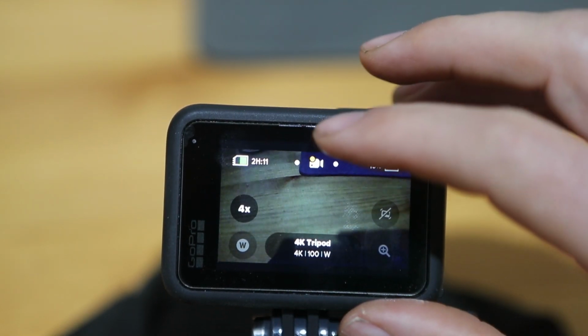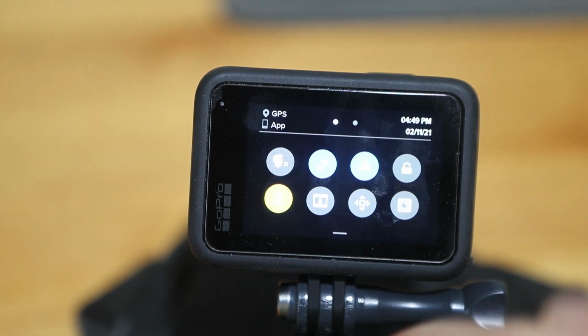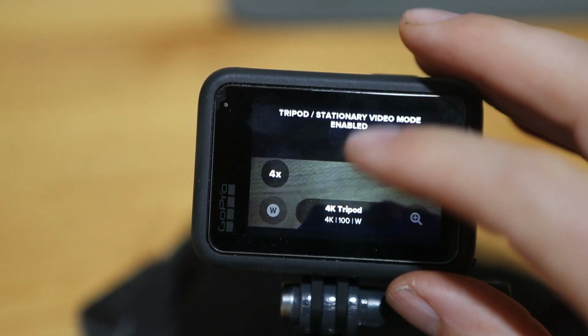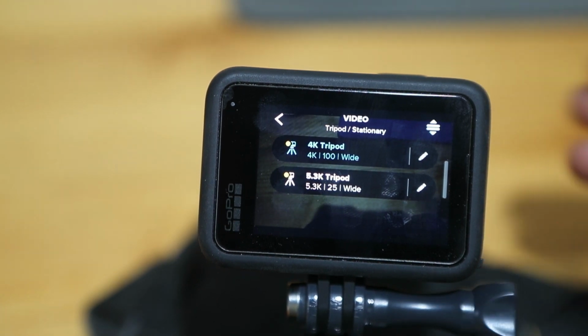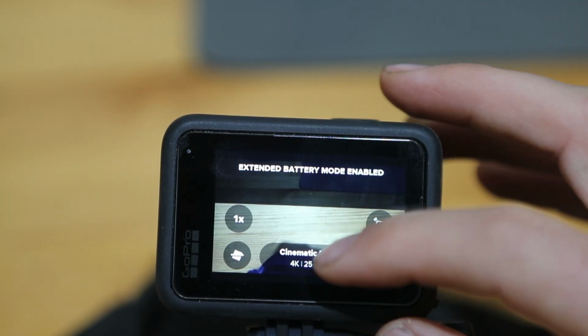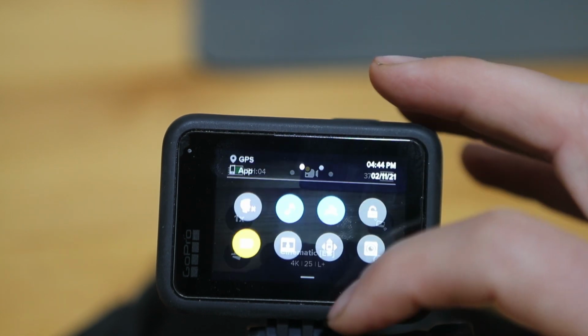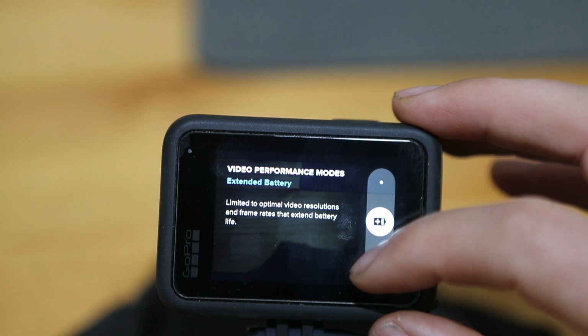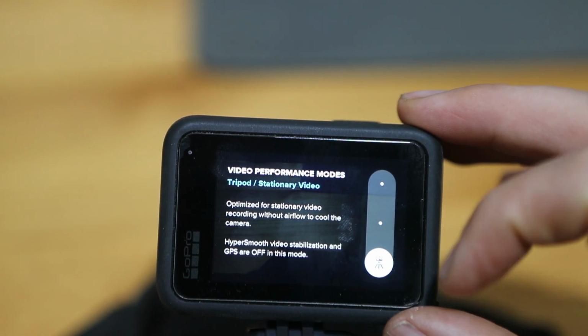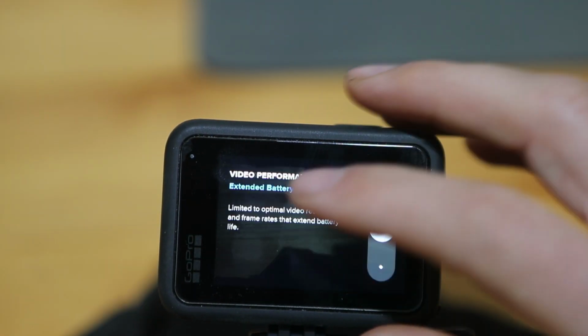You can select all those at the start. And the tripod stationary videos, those are just limited to your 4K and 5K that were given the issues. So it hasn't added confusion to what you're actually selecting in your settings. It's just an overall change here if you decide to use your extended battery or your tripod stationary video modes.